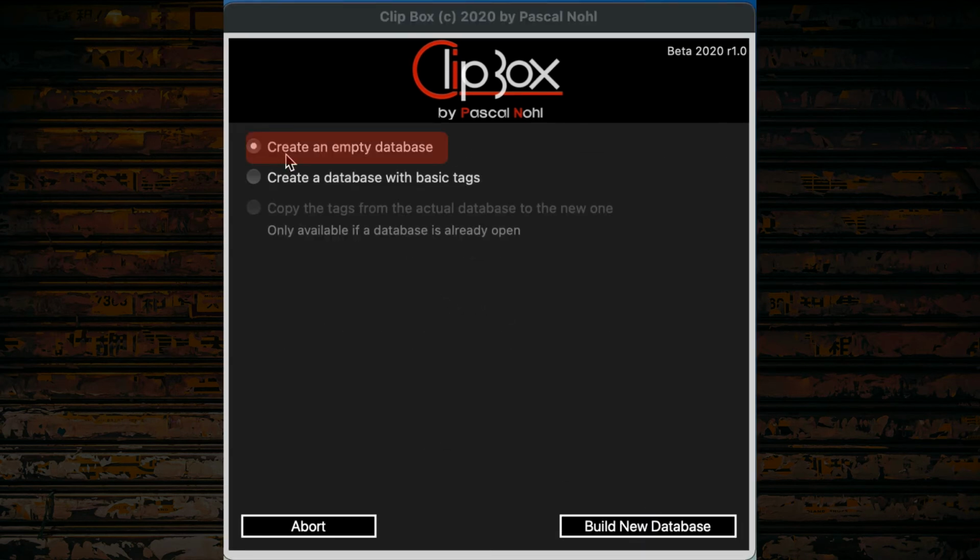Here you can select to create an empty database or to create a database with some basic text already created for you, and the third option is grayed out. This option is only available if you already have a database open. Then you can copy the text of the open database to the new one that you are creating. Click on the Build New Database button.